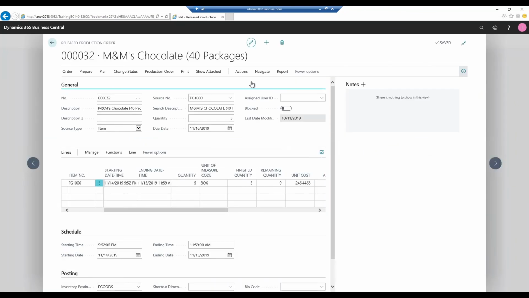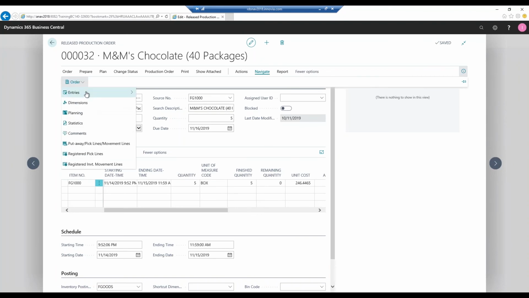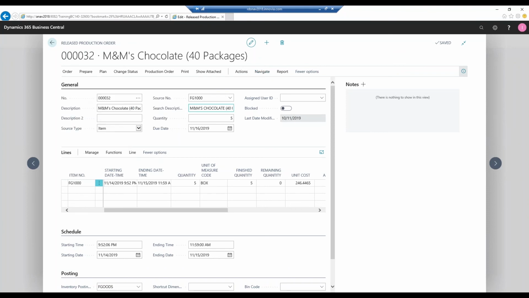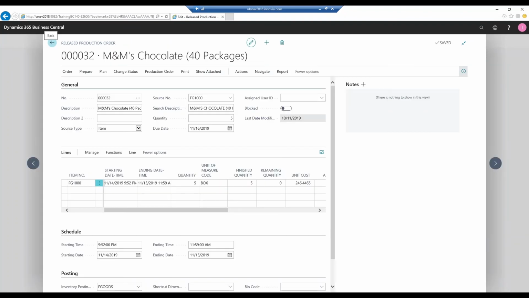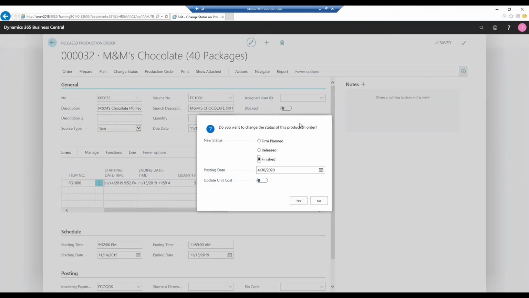All right, so back on the production order, if we navigate and look at the item ledger entries attached to this production order, we'll see that there's only the output transaction where we posted 5. You have not seen any of the consumption transactions yet. And that's because we decided to auto back flush without routing link codes. So when we change the status of this production order to finished, that is when all of the raw materials will post as consumed.